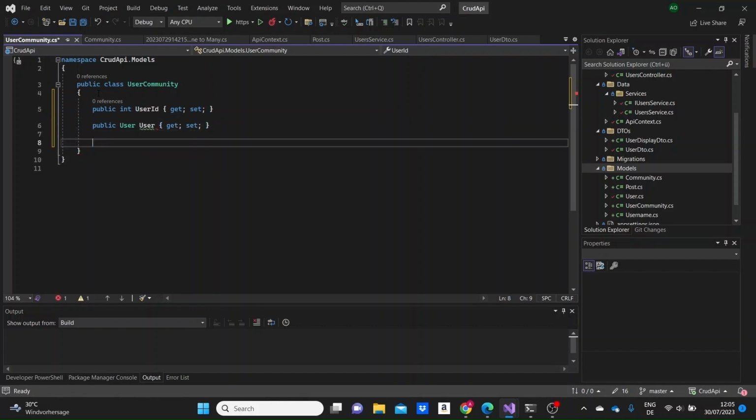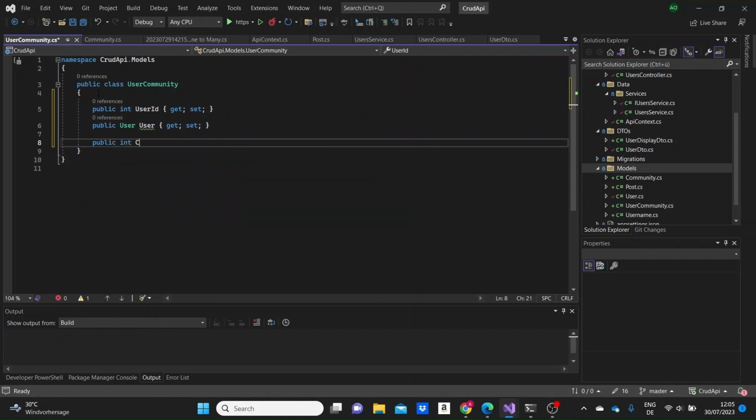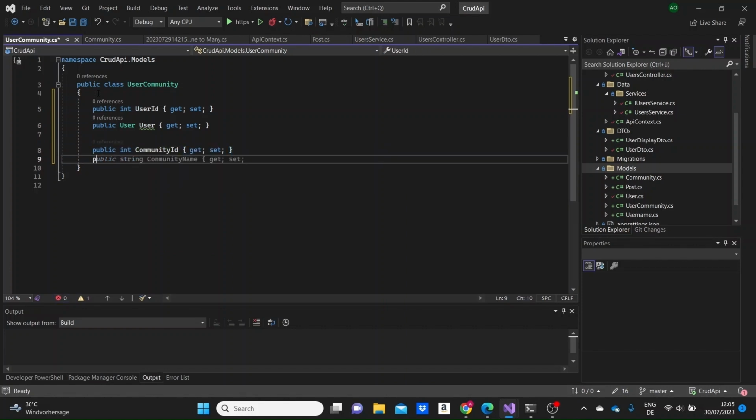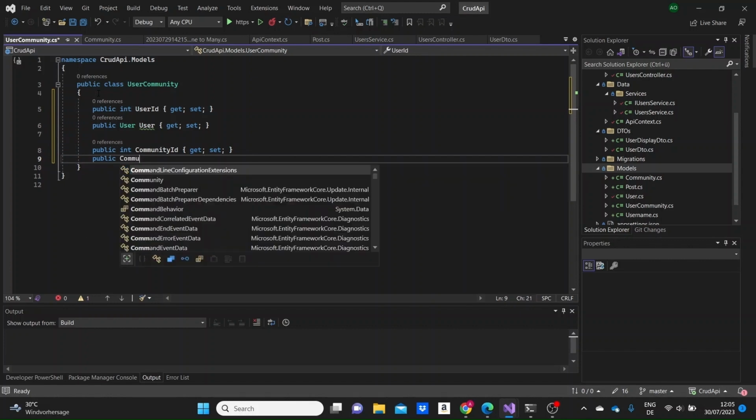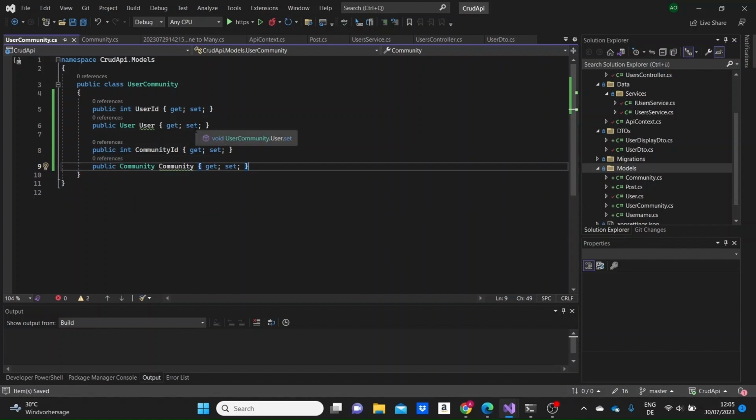And I am pretty much doing the same thing for the community as well. I'm going to need an int community ID property and a community property as well. This is similar to what we have done before in the MVC in ASP.NET Core, and that's what we're doing here in Web APIs as well. It's the same kind of logic, exactly the same structure.